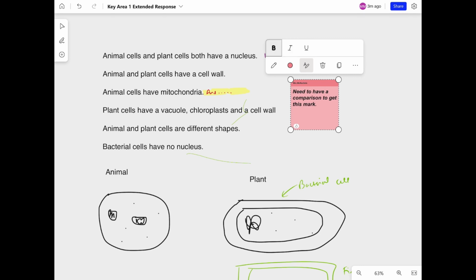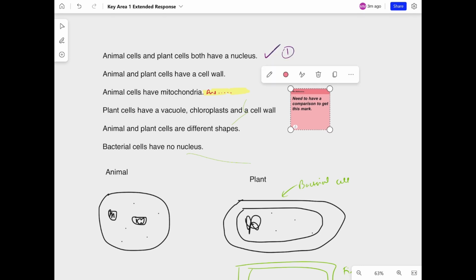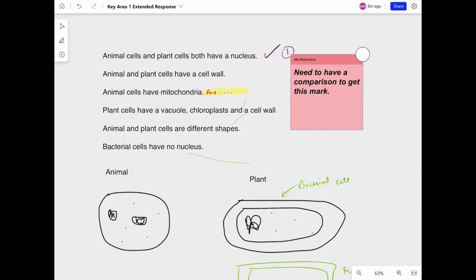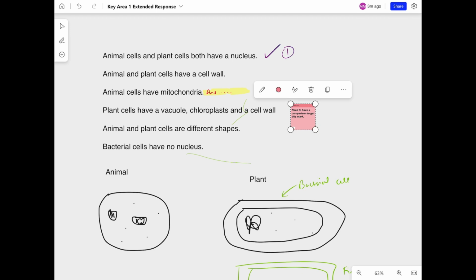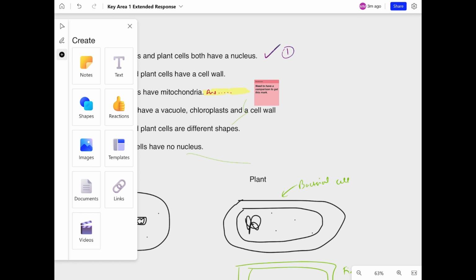I can make it bold, italic or underlined. I can duplicate this if I want that comment, maybe they've made a similar mistake a few times, and I can also drag it to make it bigger or smaller. There is the option to like it as well, so maybe if a pupil has seen your comment and has then changed it, you might want to get them to react to that to say that they've done something with it.